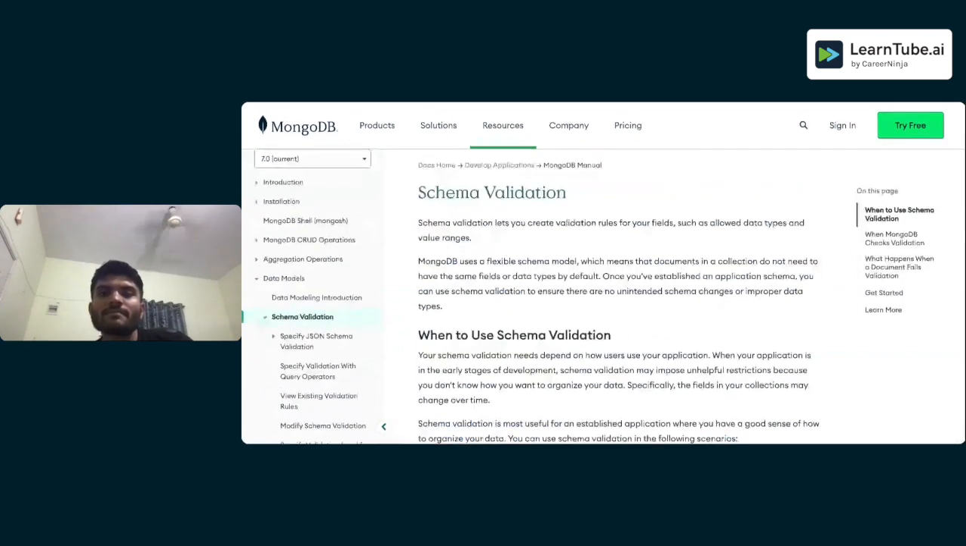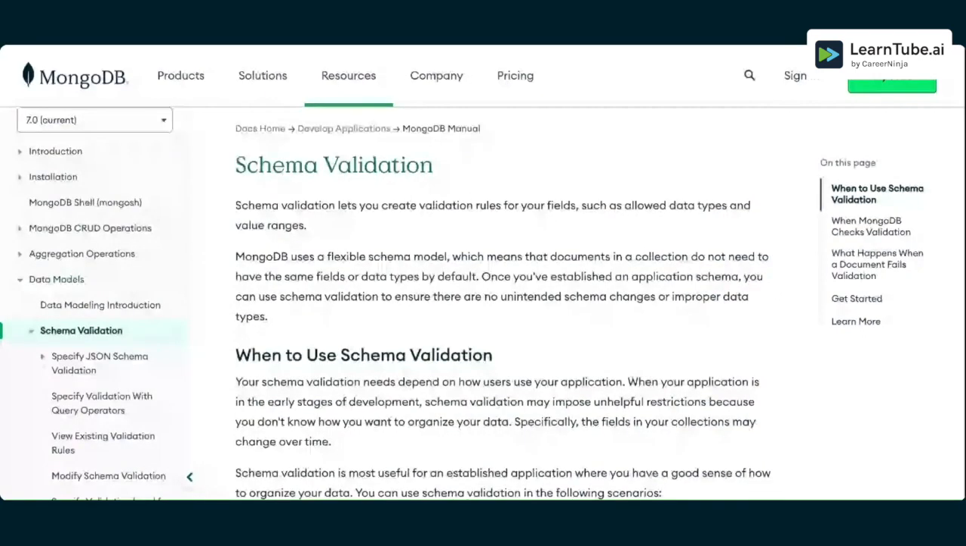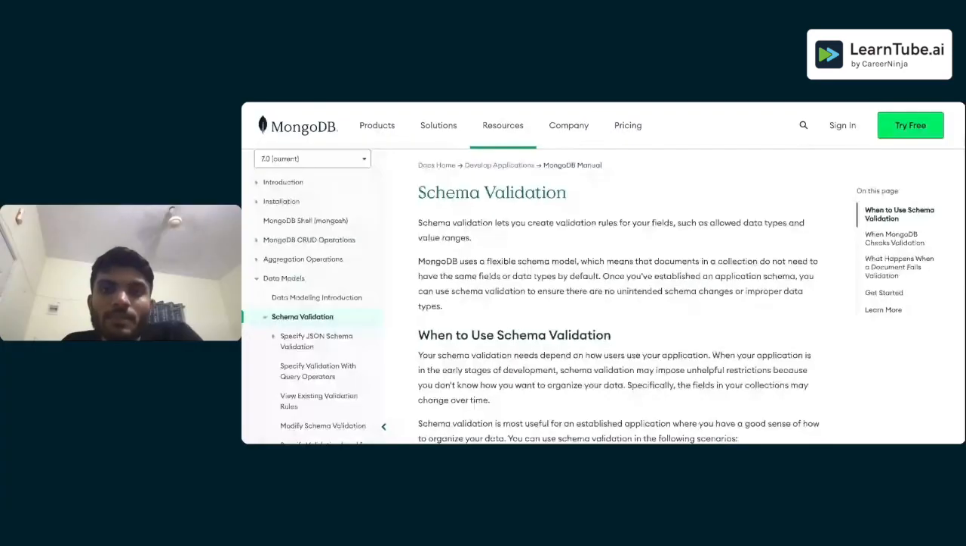Yeah, let me share this tab, schema validation. Yeah, I hope now it's fine. So schema validation. Just a minute, guys. Just give me a minute. So we were talking about schema validation.